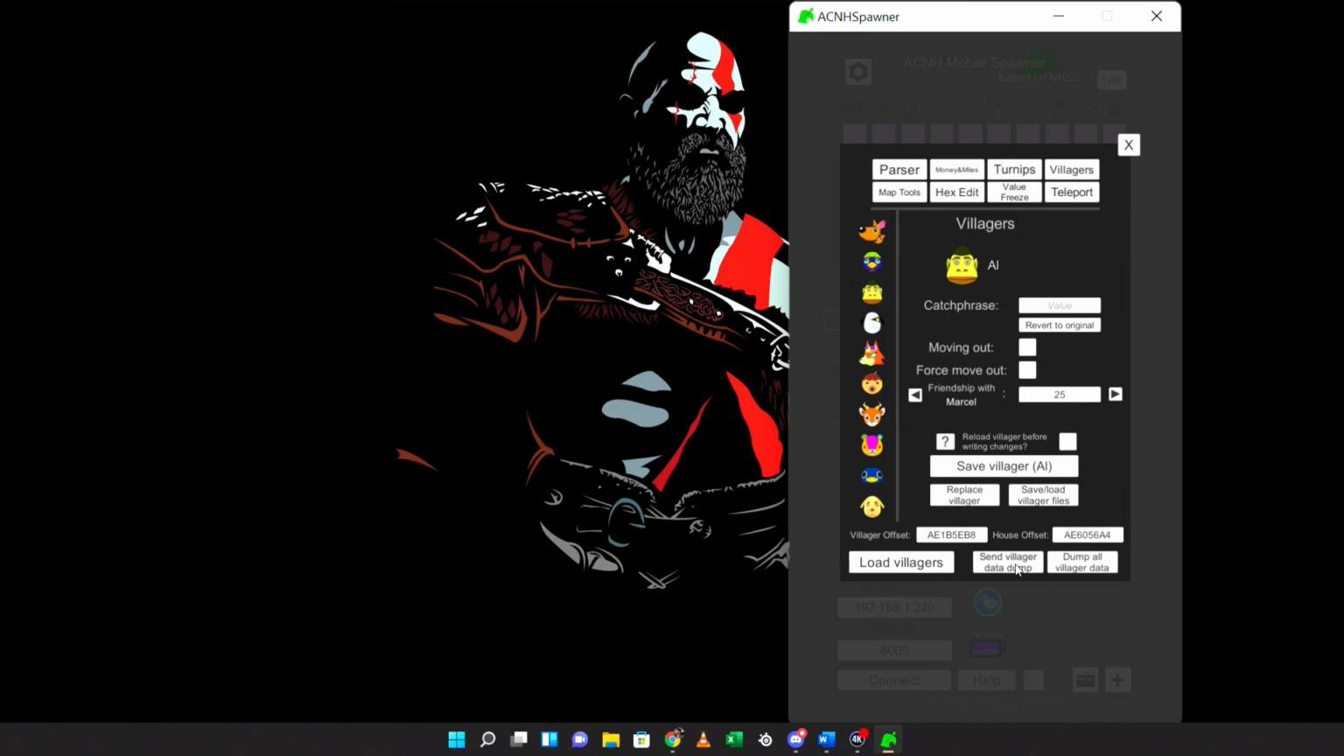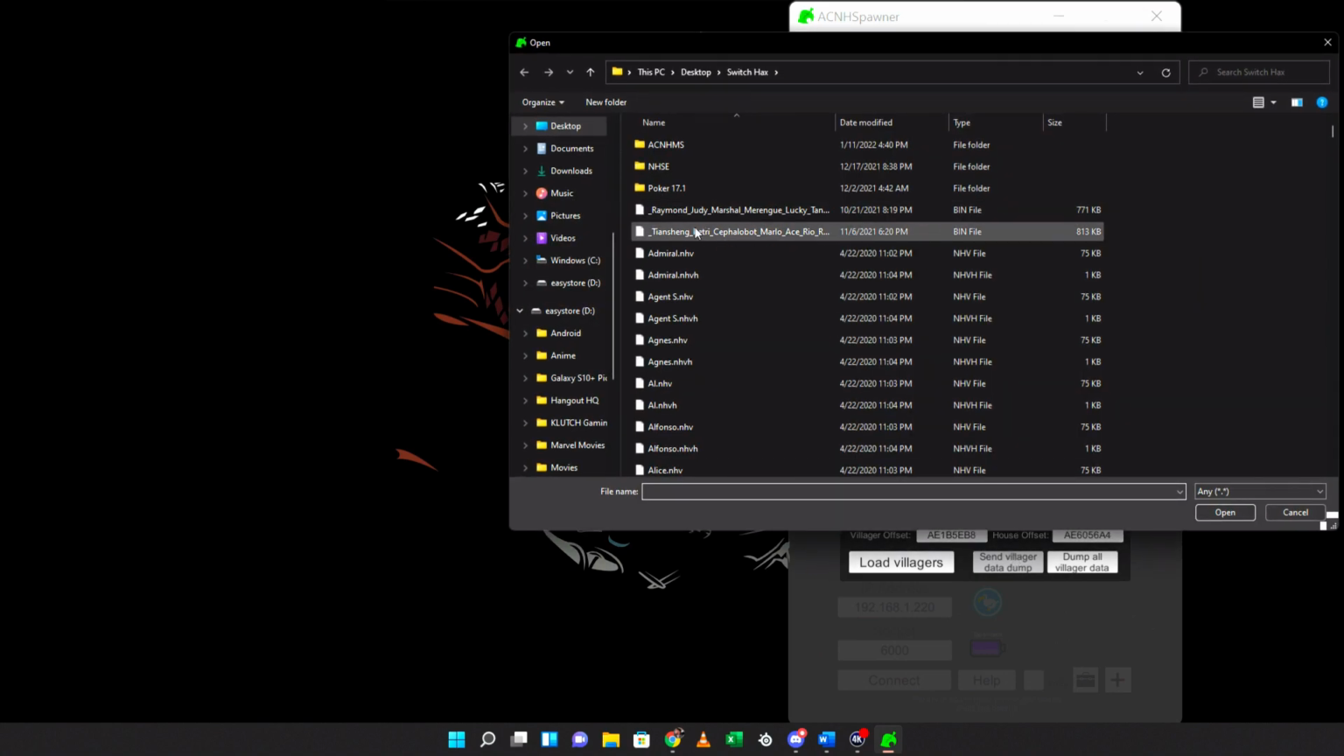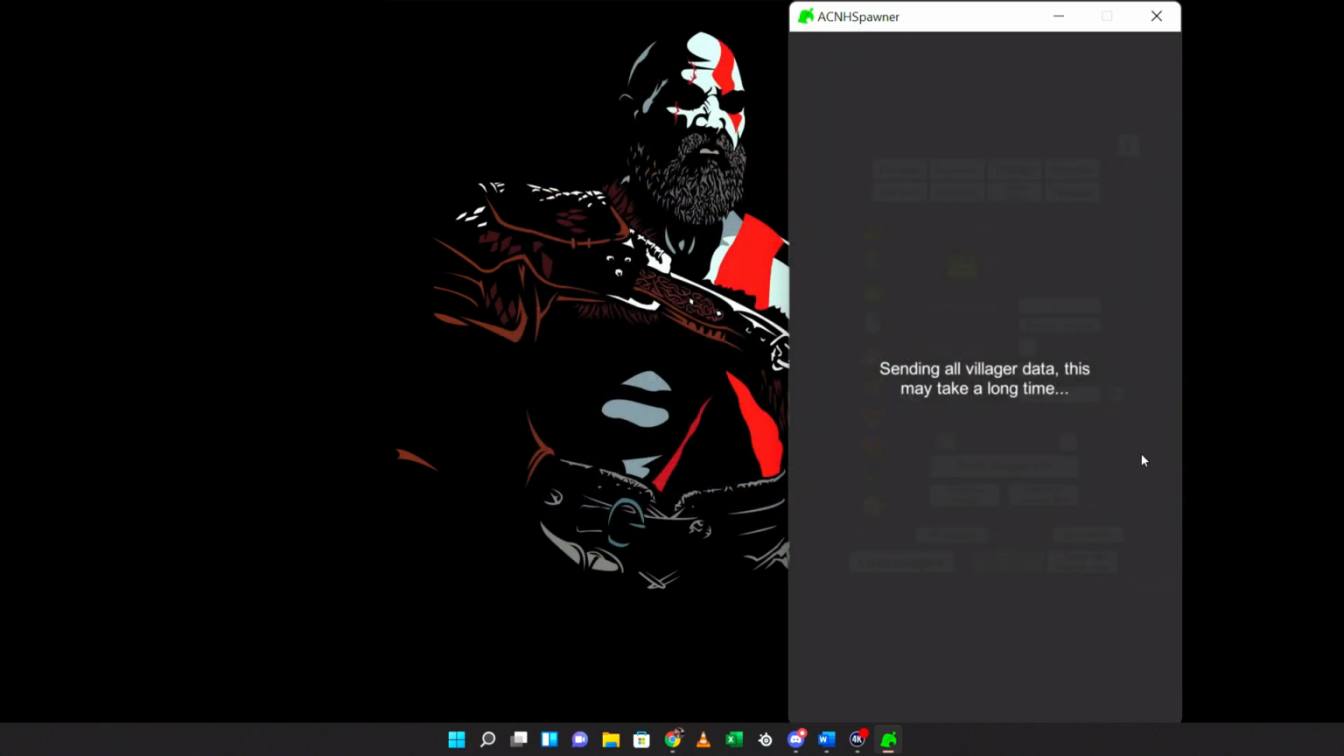Now I do have a villager data dump that I use for my other islands. So for example, I click on Send Villager Dump. I click on the ones that I want. You'll see that it's actually saved with the villager names. And then you just click on Open and you can currently see that it says sending all villager data. This may take a long time. Just be patient with it and let it do its thing.